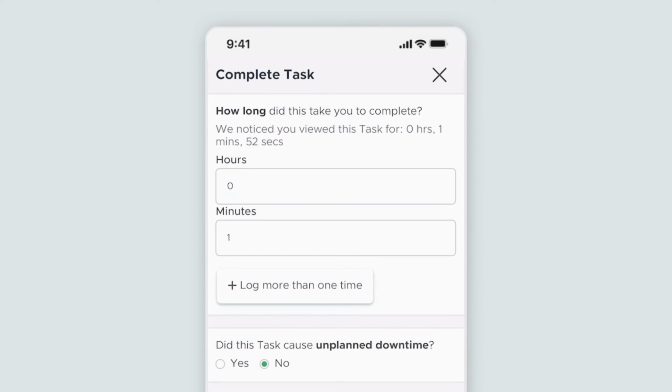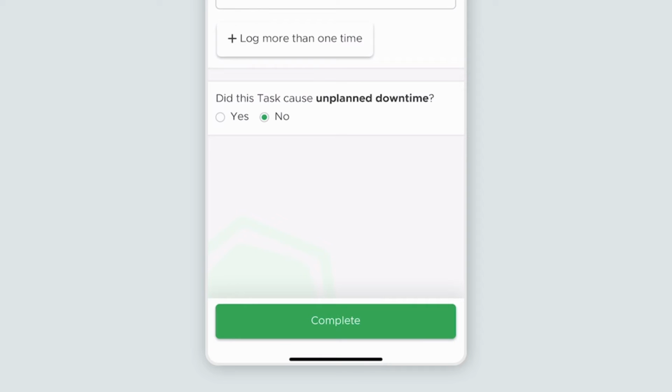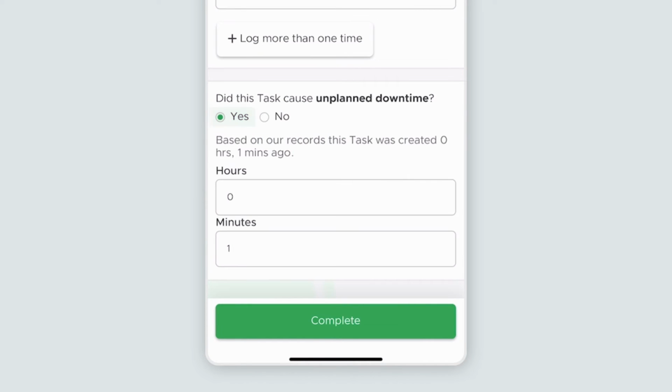We are also going to log unplanned downtime on this task. Unplanned downtime is a very important metric to track when an asset being down impacts production. Select the Yes circle under the Unplanned Downtime section, and the Time selector will open. Just like with logging the time you spent on a task, add the hours and minutes that this asset was down. Similar to the task timer, Limble tracks how long since a task was started in order to help you know how long an asset was down.